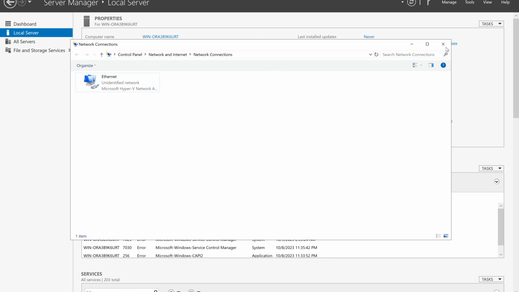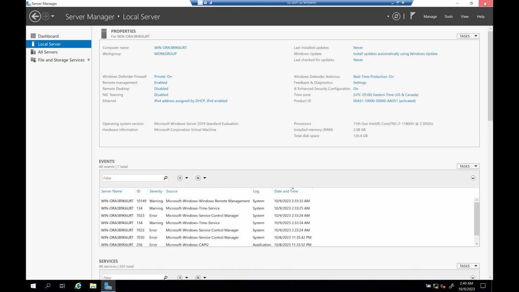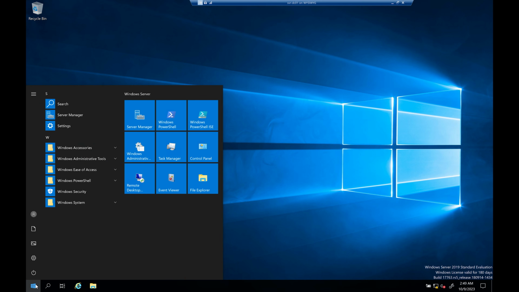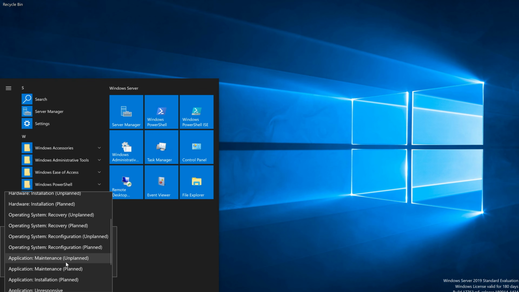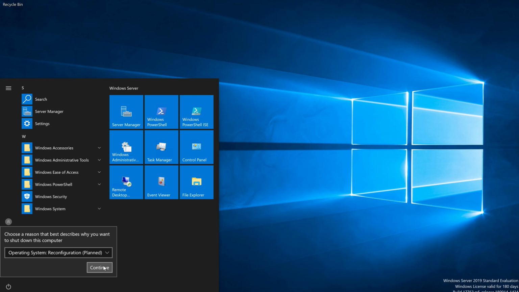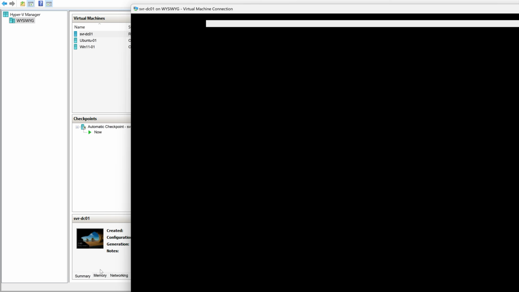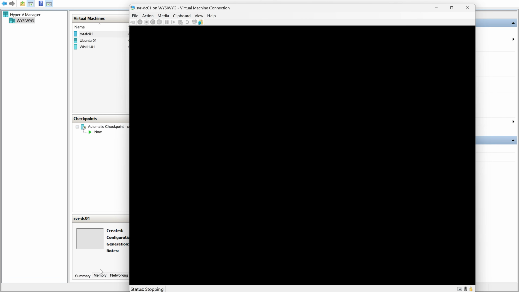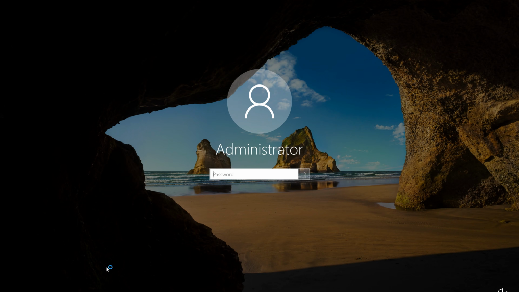The next thing I'm going to do is to close this, click on Start and restart the server so that the name change can take effect. So I'm just going to click on Restart. I will just choose the option Operating System: Reconfiguration (Planned). I will pick that as the reason why I'm restarting this server and click on Continue. Once it restarts, I'm going to log back in.